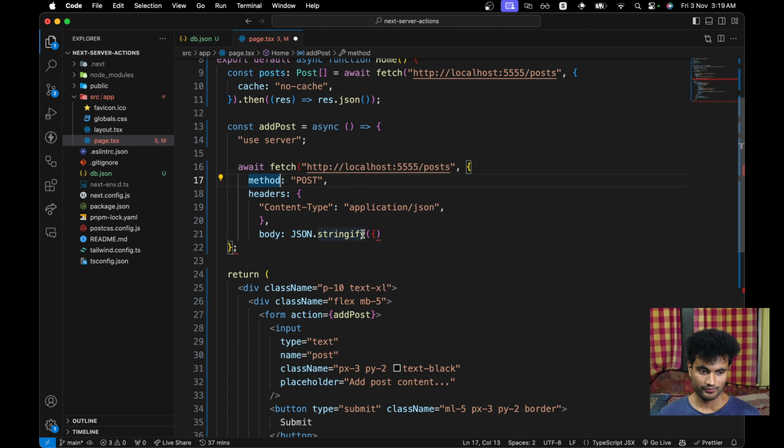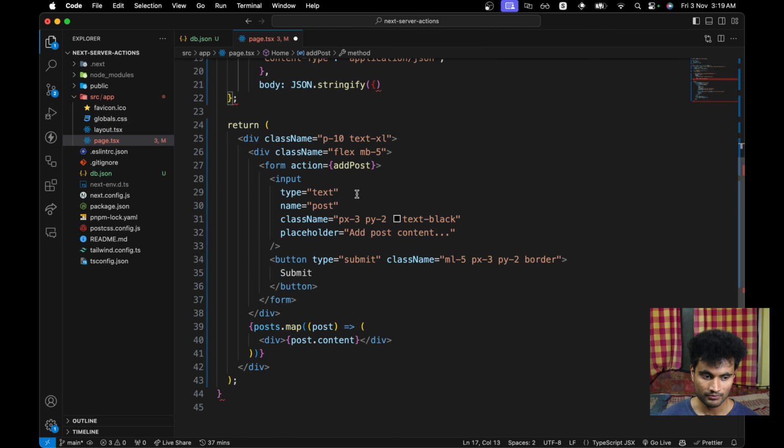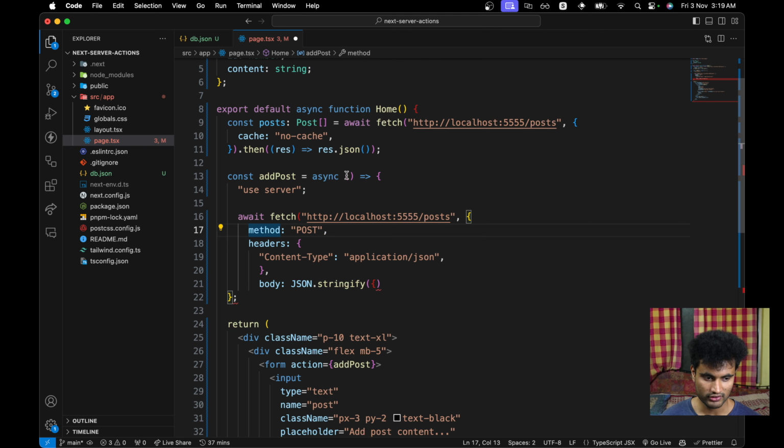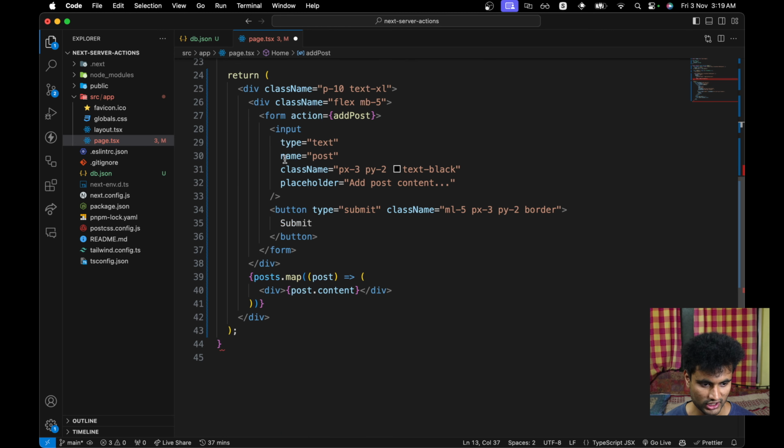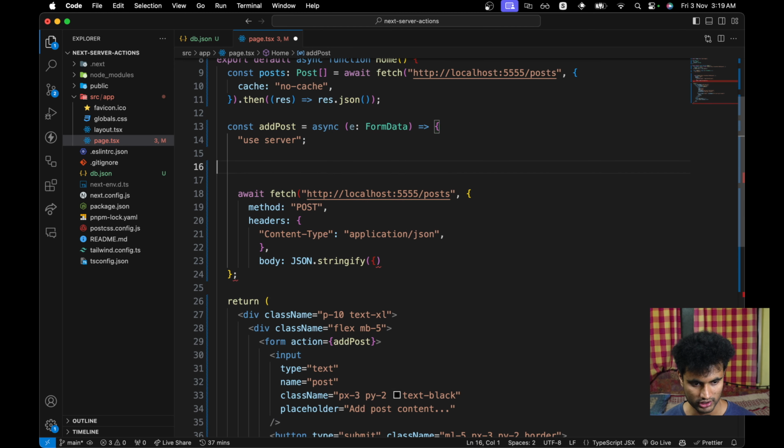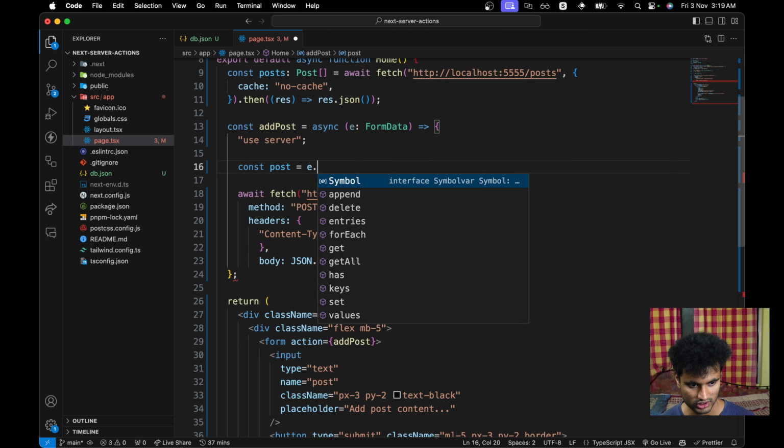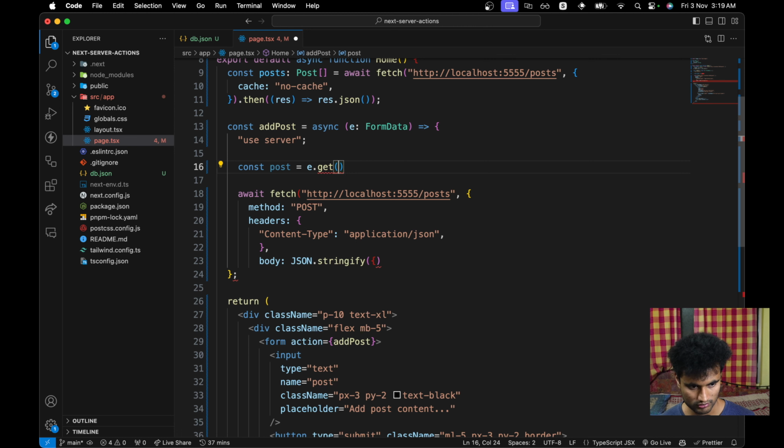So when you gather user input from here, you can just have it as a parameter here. So we can just have an e, and that will be of the type FormData. And now you can have all of the form data. So for the input, we have a name of post. So you can grab post here by doing const post is equal to e.get post. Now you will have the value of that input field in this variable. Now you can just have this here.